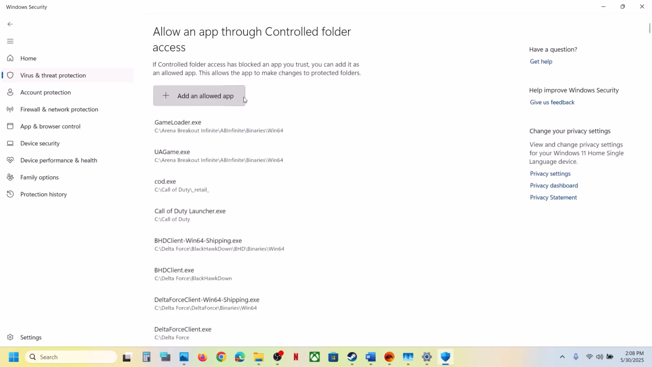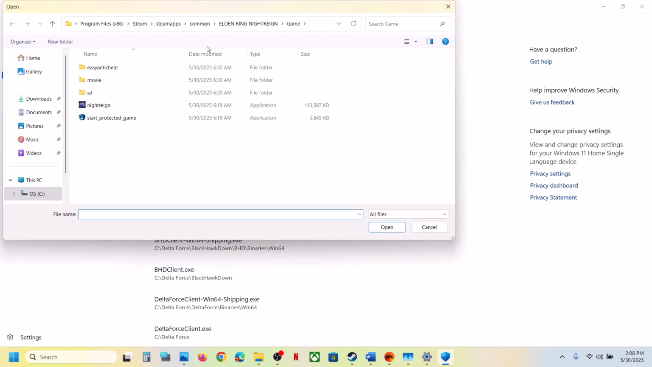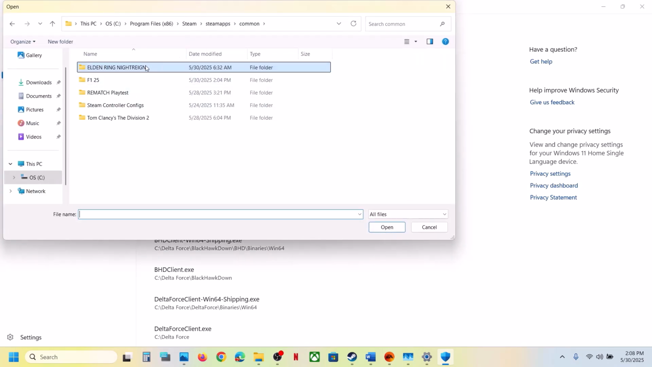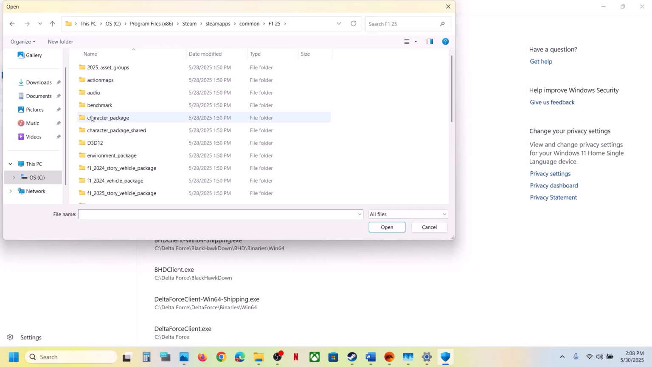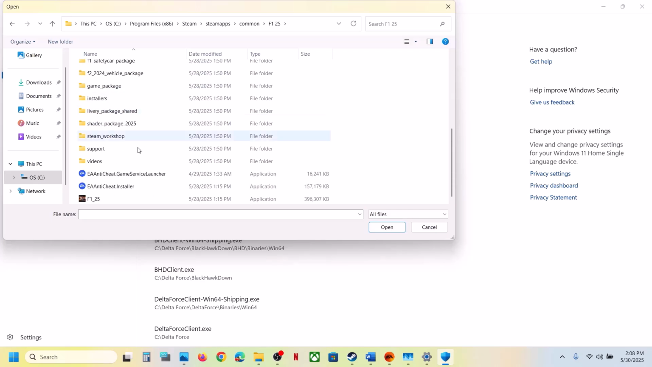Click on Yes to allow. Click on Add an allowed app. Click on Browse all apps, and then go to the game installation folder. So if the game is installed to C drive, like Steam, then you can go to this location and open the game folder. If you have the game on the EA app, then go to the game installation folder and then select the game exe file and then click on Open.